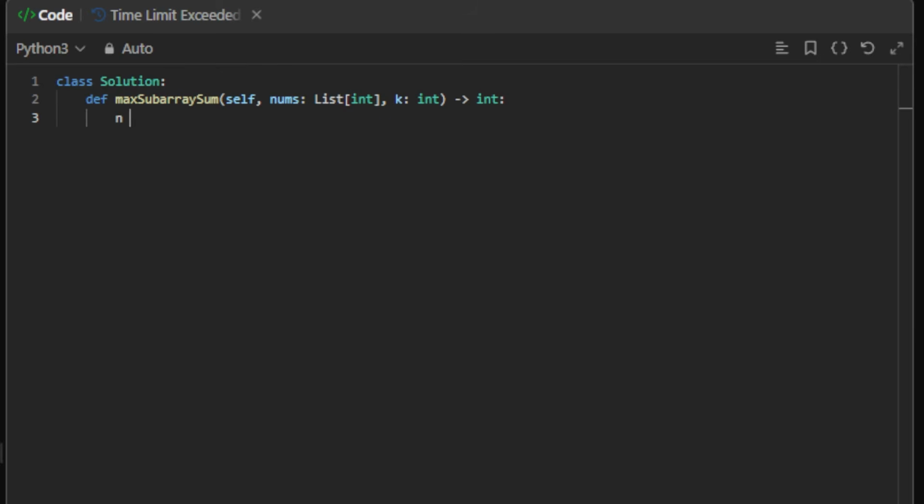First, we say n is the length of nums. Now we can build our prefix sum array. We will call this p. This is an array with nums 0 times n initially. And now we need to fill this. So for i in range from 1 to n, p[i] is p[i-1] plus the current number.